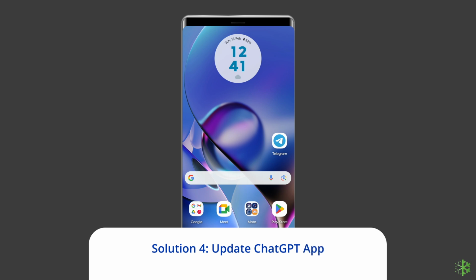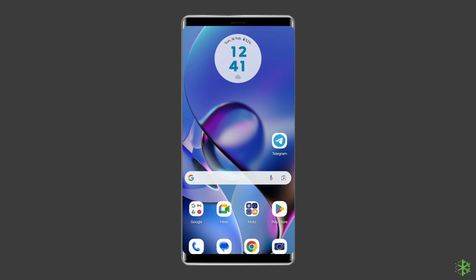Solution 4. Update ChatGPT app. Sometimes an outdated version of ChatGPT app can cause different issues including something went wrong error. You should check for the latest updates when you run into trouble.